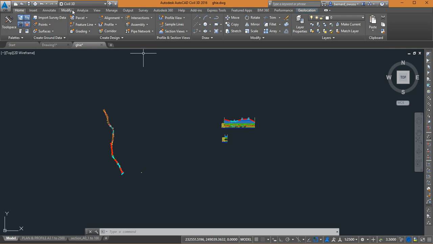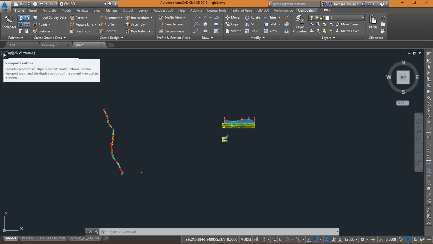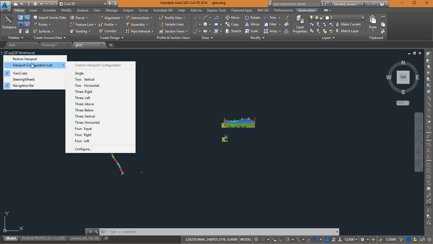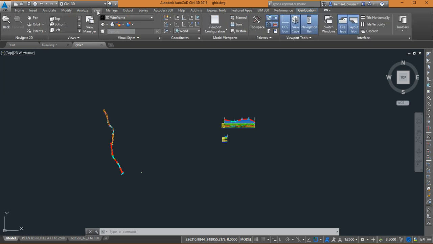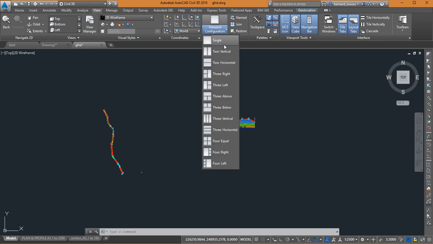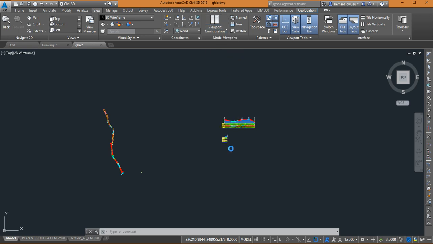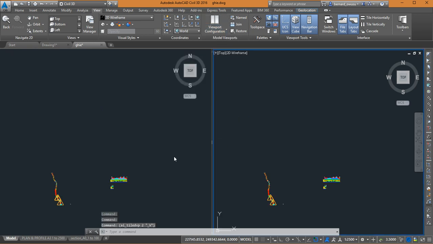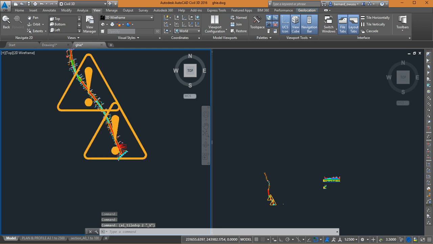Two viewports. You go to view, or you click on this. Watch. Oh, there's also another option. Instead of going to view, you see the negative sign here. Do you see the negative sign here? You press it, then see viewport configuration. Do you see the list? So two vertical. Or you go to view, the long process, view, viewport configuration, then two vertical. So my plan is here.